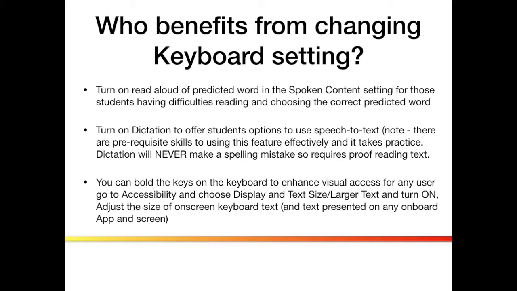You can bold the keys on the keyboard as well to enhance visual access for any user by going to Accessibility and choosing Display and Text Size. Choose larger text and turn that on. Adjust the size of the on-screen keyboard text, and it will also enlarge the text on any onboard app and screen.